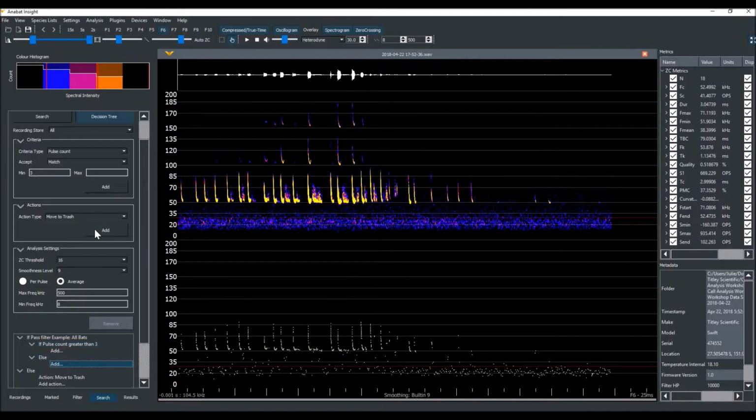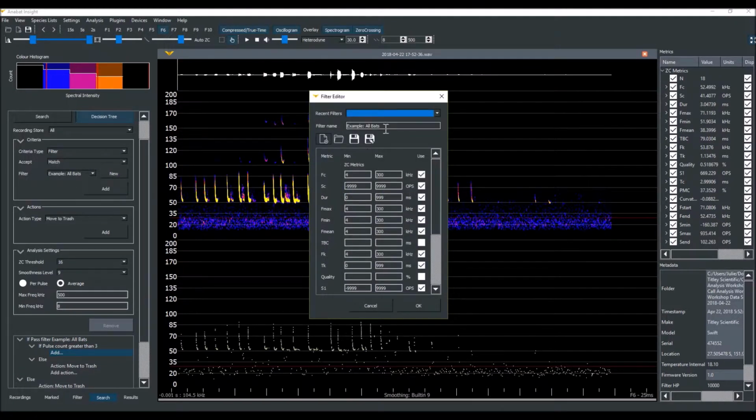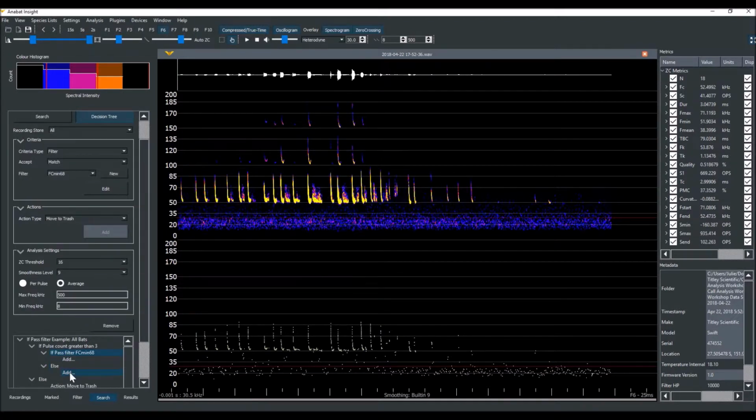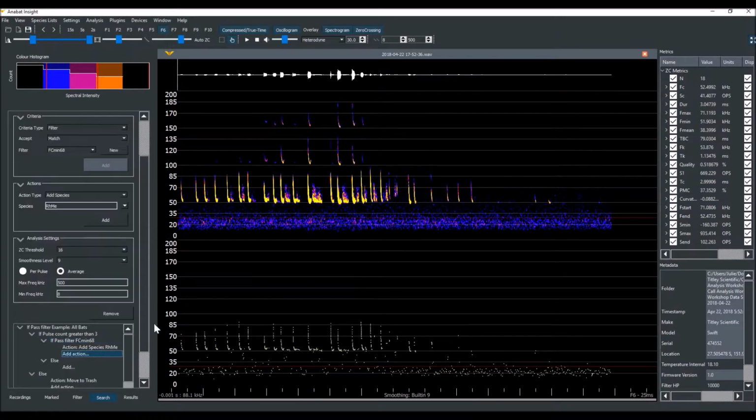I'll continue to add my criteria and actions until I've completed the tree. Basically, you can select a recent filter or click New to create a new filter and enter it into the tree. I'll speed this process up in the video, but if you want more instructions, please see the user manual.